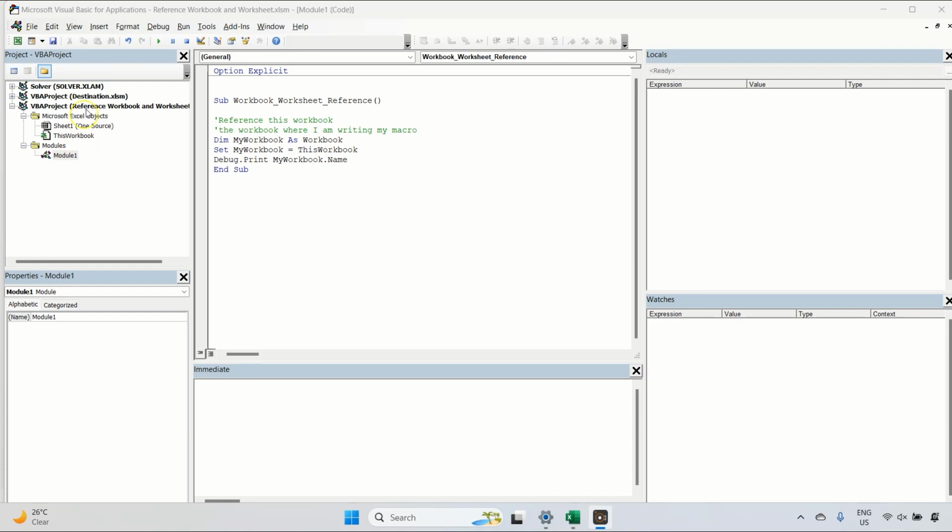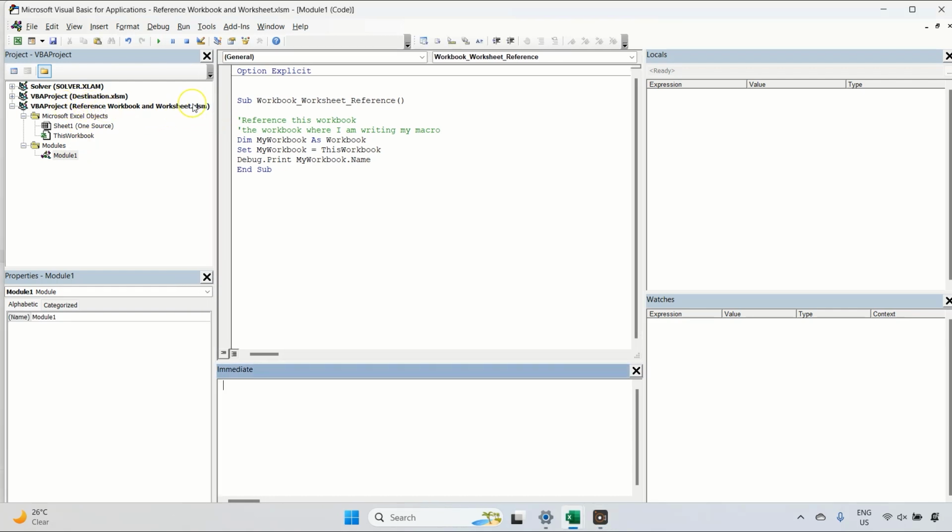So I've named this workbook Reference Workbook and Worksheets, and it has the extension XLSM. The other one is Destination.xlsm. The difference between XLSM and XLSX is that XLSX are workbooks without macros, and XLSM are workbooks that have macros in them. So remember that: XLSX, XLSM. Now I'm just going to step into the code with F8, and we have the name of our workbook, which is this workbook, the workbook where I'm writing my code. Okay, so we've done that.